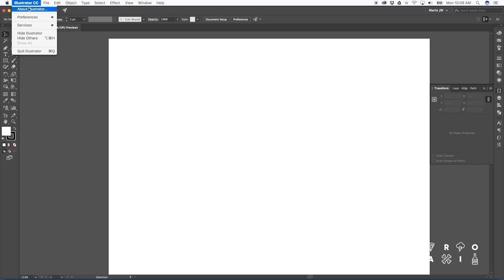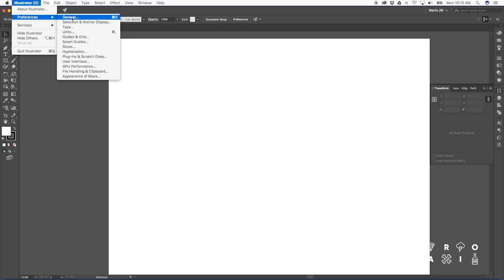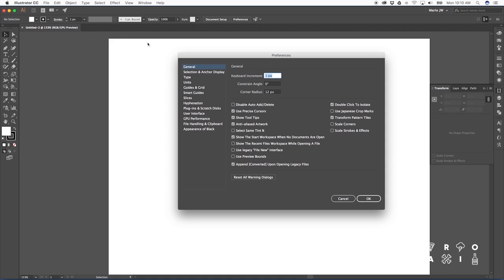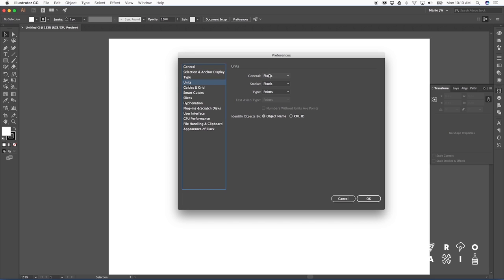Let's go to Illustrator, Preferences, General. I like to set my keyboard increment to 1 pixel. The reason I do this is that I use my keyboard a lot to move things around. So by keeping it as 1 pixel, it's easier for me to have control of where I'm moving things. Then let's go to units. I prefer to keep them like this, but feel free to change it. Just make sure that if you change your units, you probably want to update your keyboard increment too.